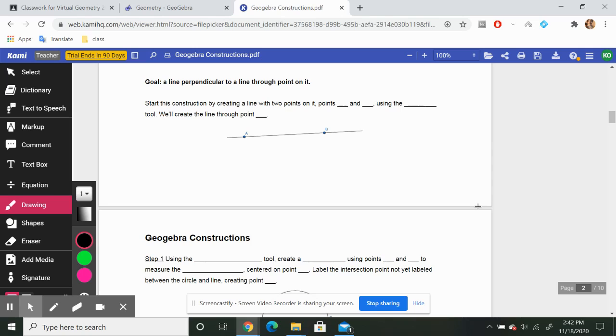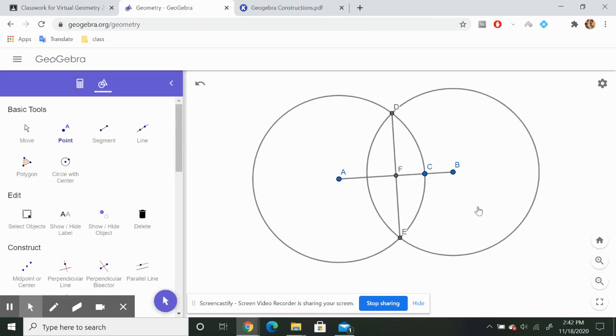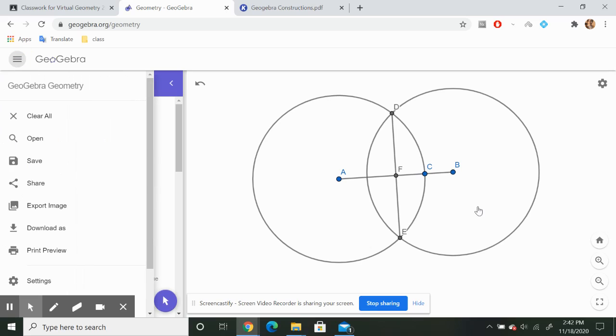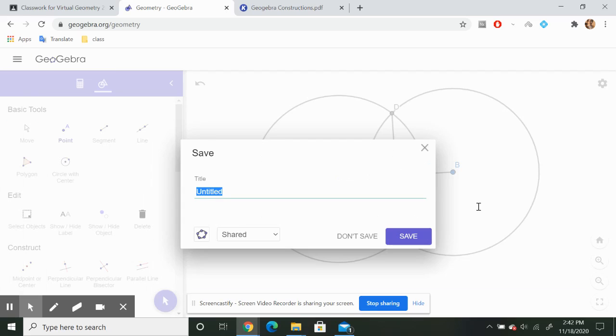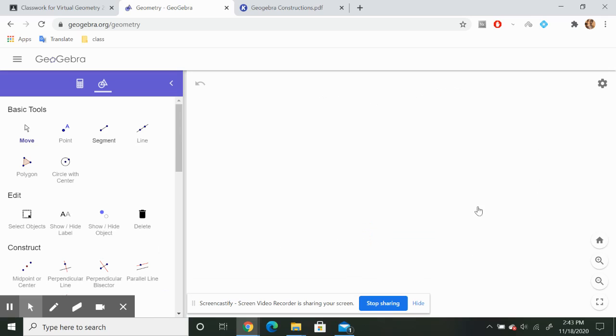So to start the construction, we're going to start by creating a line with 2 points on it, points A and B. Okay, so once you've got this, you go and take a picture of it. You can take a screenshot, however you want to do it. Take a picture with your phone and upload it. Now that we're done, I'm going to go ahead and clear all, and I'm not going to save it.